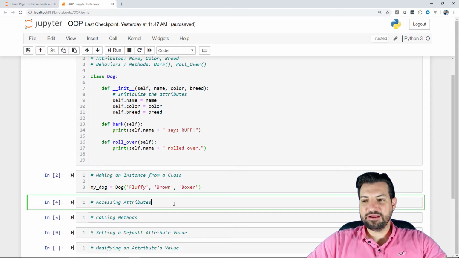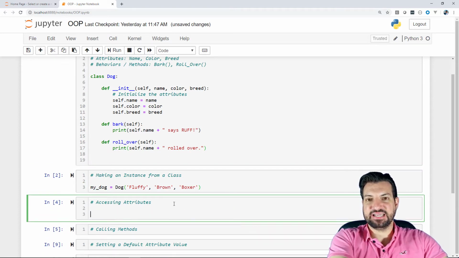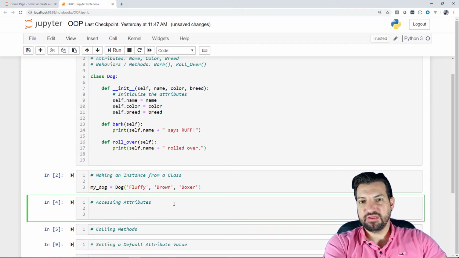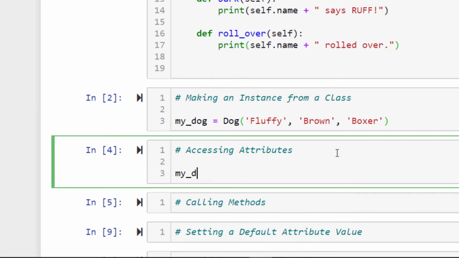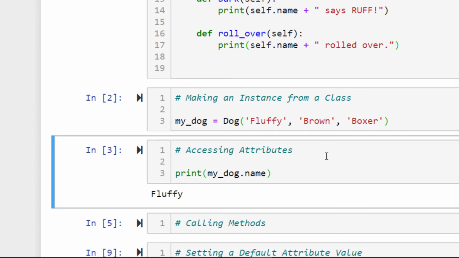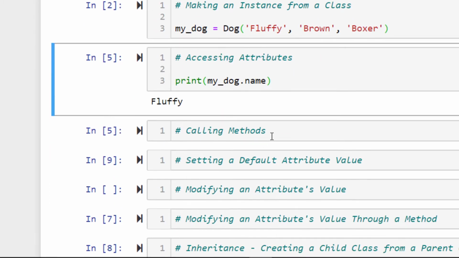So, for example, I can start accessing attributes from this object. I can say, what is my_dog.name? Let's print it out. Print my_dog.name. Fluffy, right? I can do the same, of course, with the color and with the breed. So that is how we access the attributes.